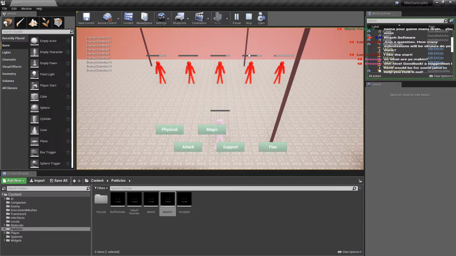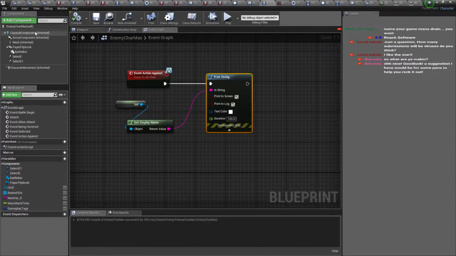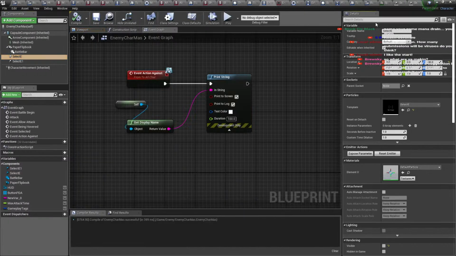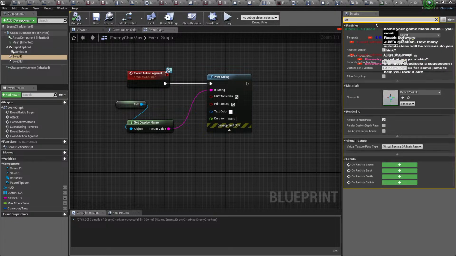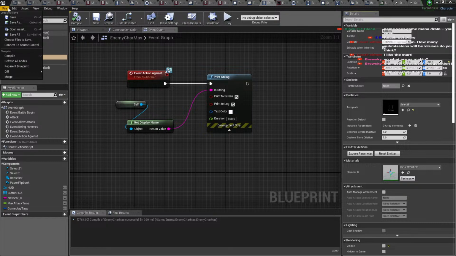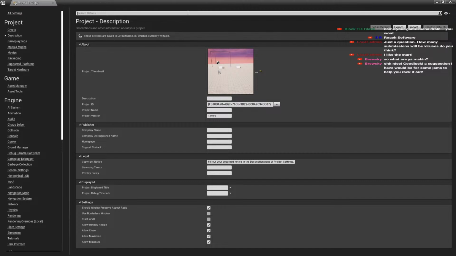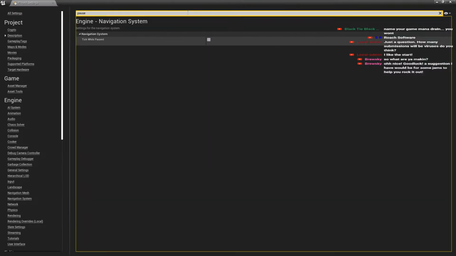Could I, in theory, make the particles immune to pause? Surely I could. Particles. Let's go into here. Pause. Nope. Reset on detach. Maybe there's something in the project settings. Pause. Tick while pause.